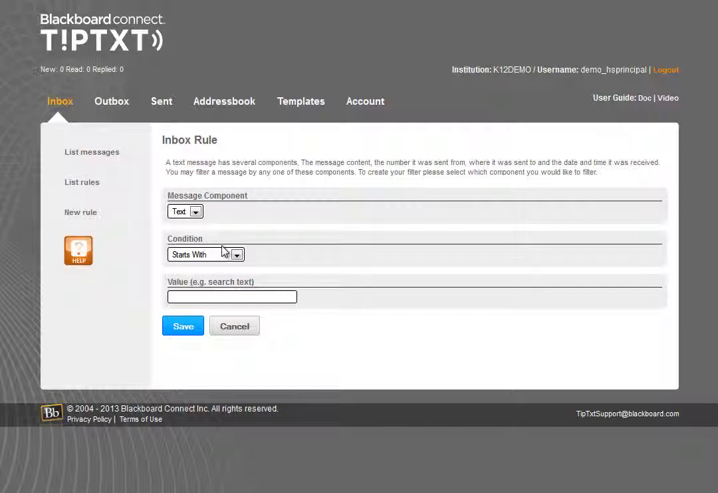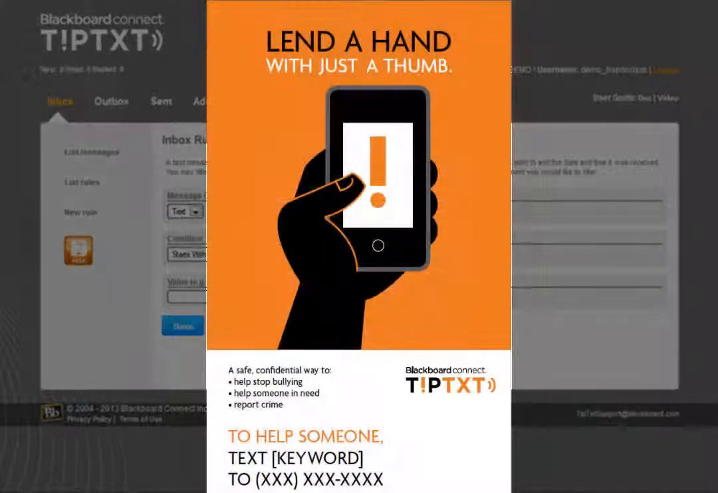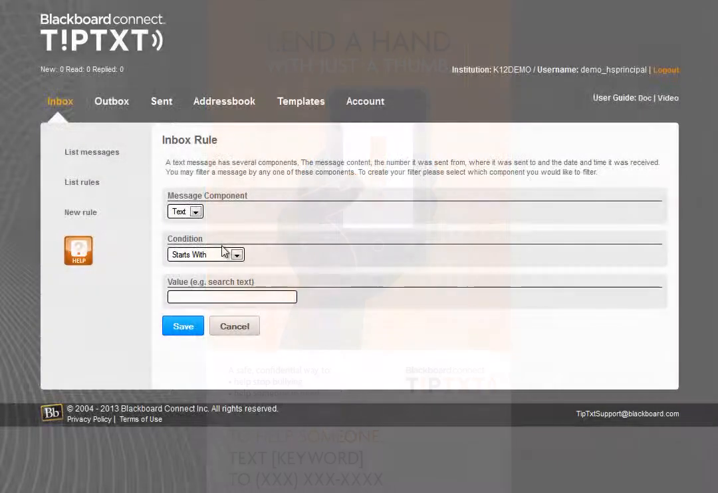For example, if you are going to launch a campus safety campaign, your posters and flyers might say, "Did you know you can report safety issues by texting? For more information about this new service, text info to 123-456-7890." Your long code would go there. So in this scenario, info would be the keyword or value.